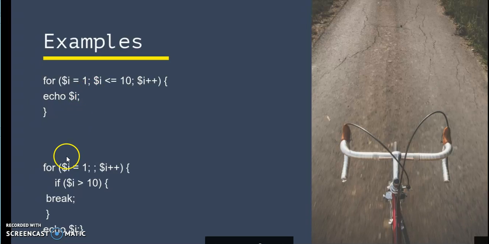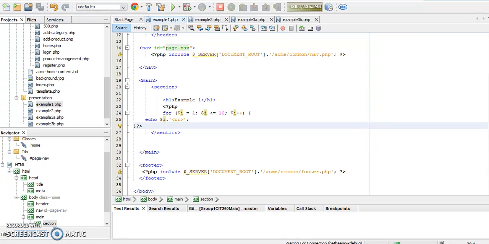The result of our second example is the same, but as you can see, the code is a little bit different. It also starts from 1, but we have an empty second expression. However, we have an if statement. So if the I variable is more than 10, for example when it's 11, the loop stops. We have a break statement.